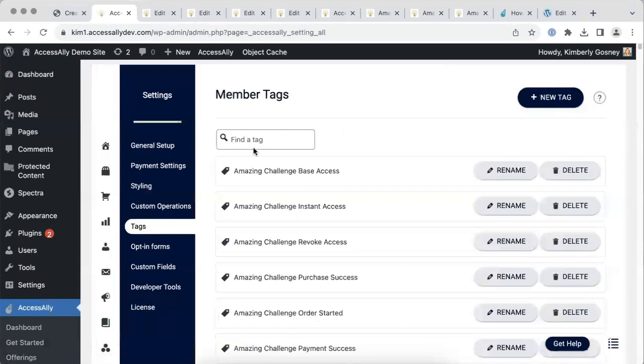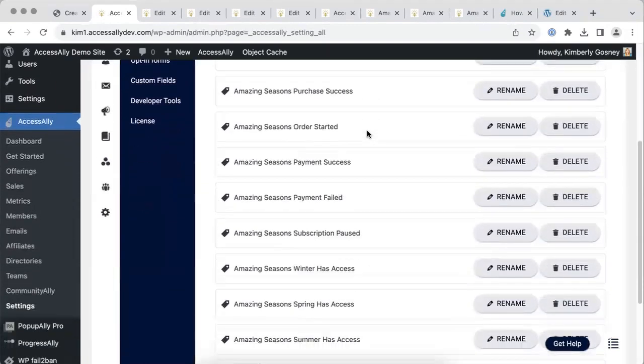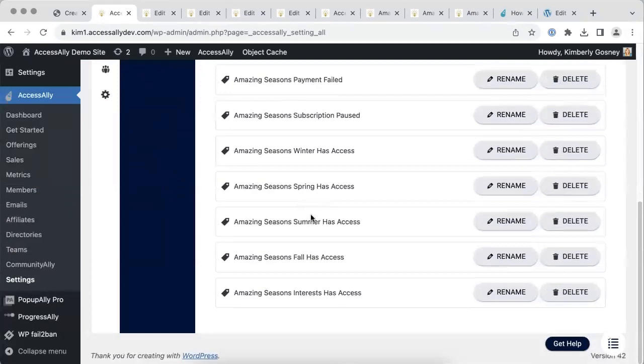Here under tags, I have made a few tags. I'm going to type it in so you can see it. Under Amazing Seasons, I have my winter, spring, summer, and fall, and I have my interest tag for that page. This is the tag that will unlock each PDF based on their season.